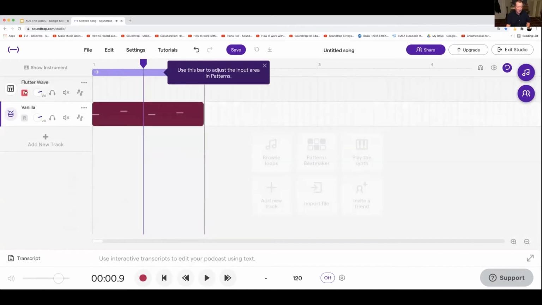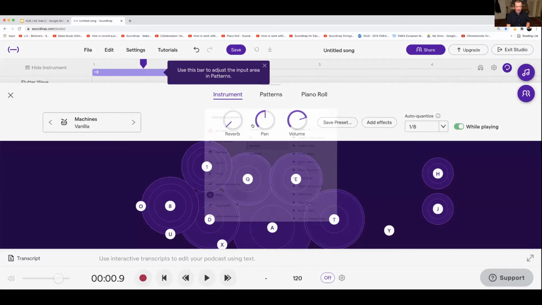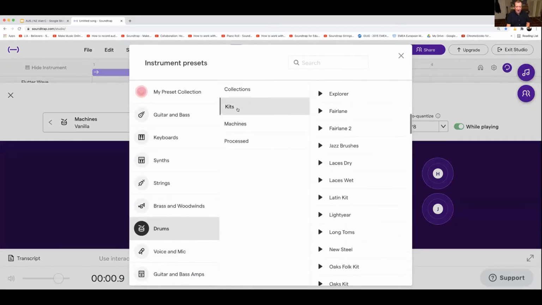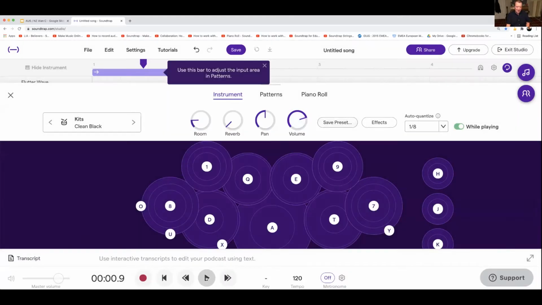If we want to change the drum instrument, this is called vanilla for some unknown reason. And I'll just change that from here to machines. We go to kits, and we can have what we call a clean black kit. And it'll be the same pattern but different sounds. If you want a wee bit of reverb on the drum, all relatively straightforward.